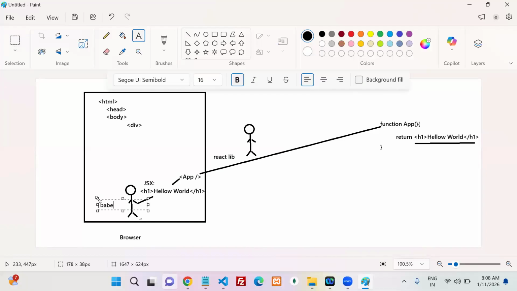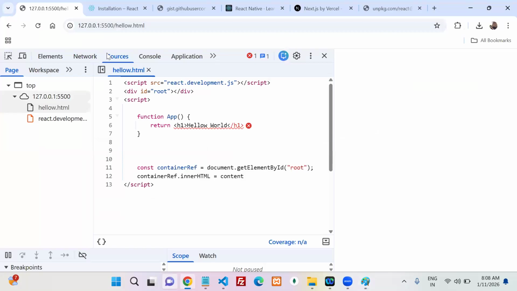Babel is one more library that helps my browser to compile JSX code. So is my Babel library loaded or not loaded? No. How can we come to know? Check in the source: it is not loaded. In the console also you can check.